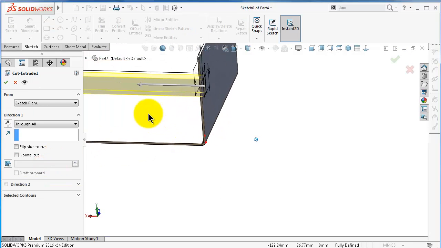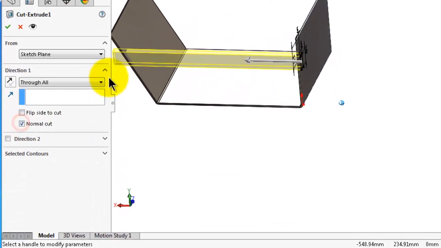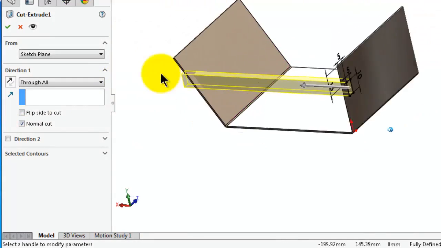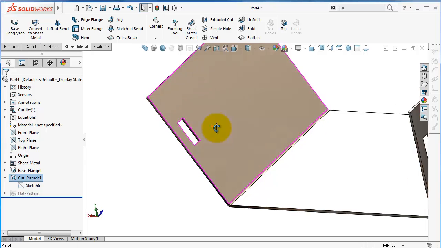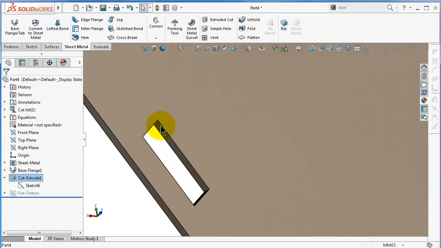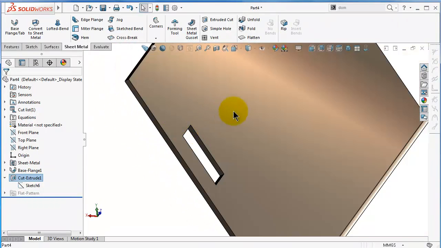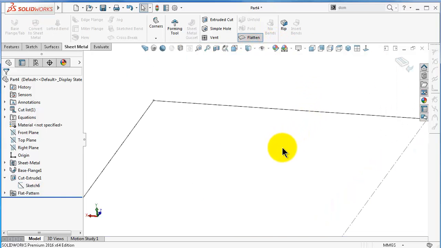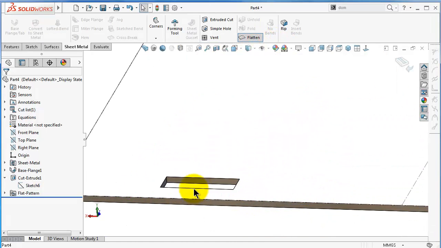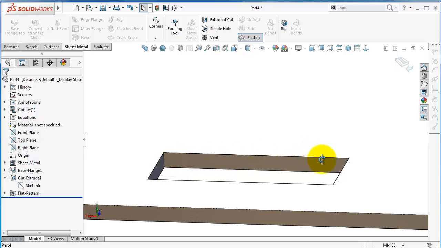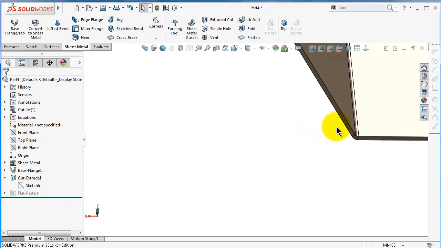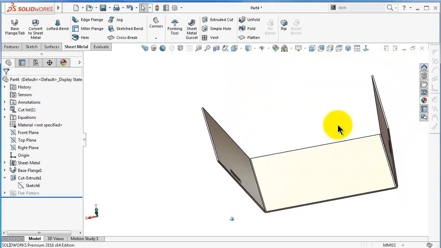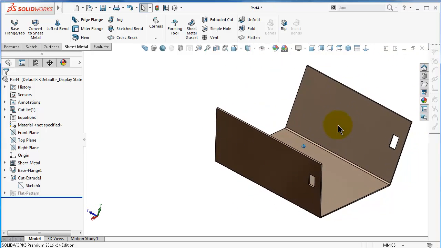If you edit here and check normal cut, it will give you a straight cut through the edge or perpendicular to the sheet. If you flatten and look again, so this cut here is more logical unflattened. So we saw the two differences in the extrude cut.